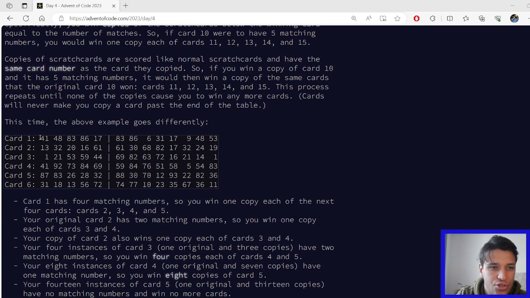So for each card, we check again how many intersections there are between the winning numbers and the card numbers. And then for each number in the intersection, we get an additional scratch card of the following cards. So if we have, for example, four intersections for card 1, then we get an additional copy of card 2, card 3, card 4, and card 5. So we get additional copies of the next 4 scratch cards.